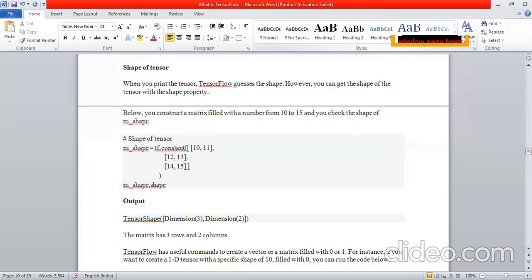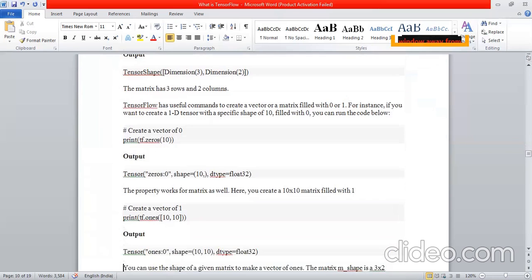So TensorFlow has useful commands to create a vector or a matrix filled with 1 or 0. For instance, if you want to create a 1-dimension tensor with a specific shape of 10 filled with zeros, you can run the code below. We have a similar function in NumPy where we can create a matrix of all values 0 or all values 1. Similarly, TensorFlow also provides the function zeros. So let's see how to do that.